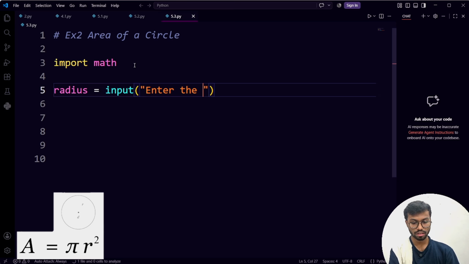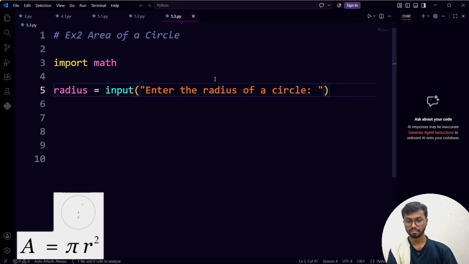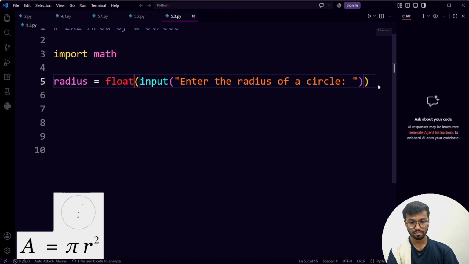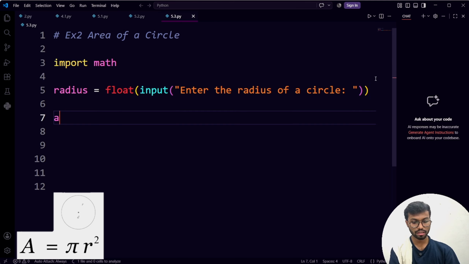Enter the radius of a circle. We will cast this input into float data type, a decimal point number, so we can take it. Okay, after this we will make a variable area where we will store the area of a circle.